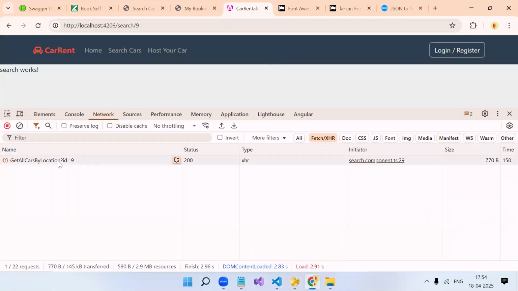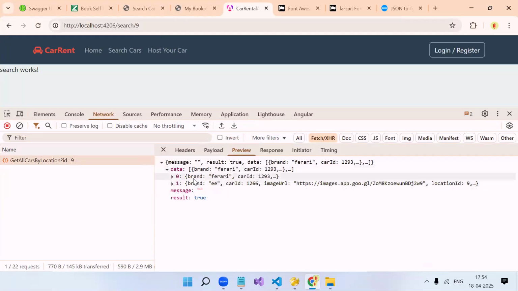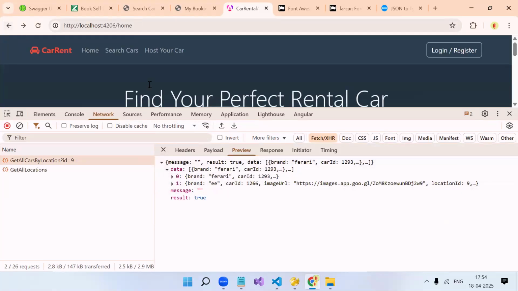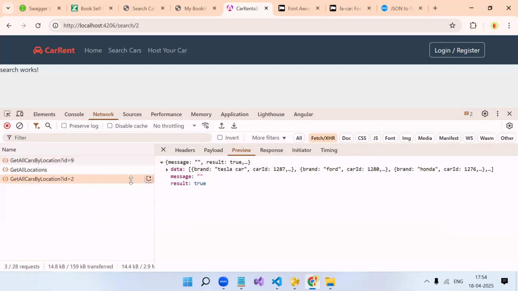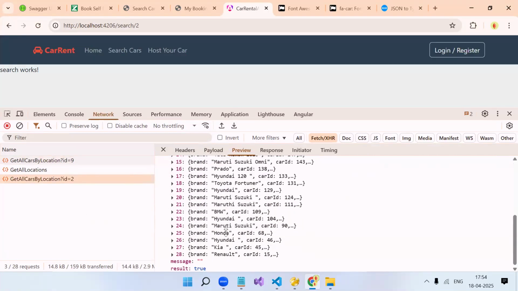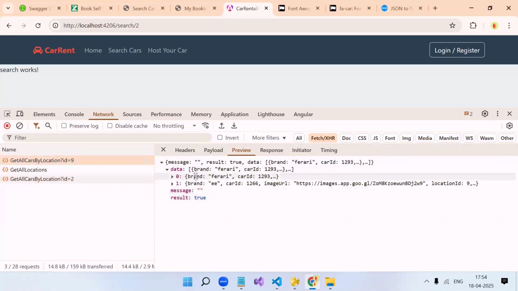So see, in the URL, we got no error. It means we are passing whatever you have over here, and we have got two cars. Let's go back and find another location, Kharadi, Pune. Search. See, location ID 2. In Kharadi, we have so many cars. In location 9, we just had 2 cars, but in Kharadi, we have so many cars. So whatever location the user selects, that data is coming.